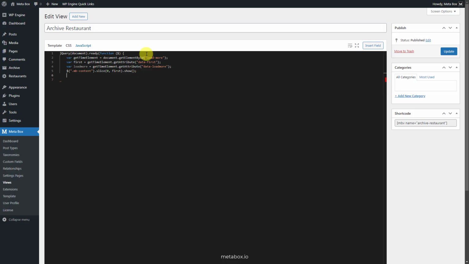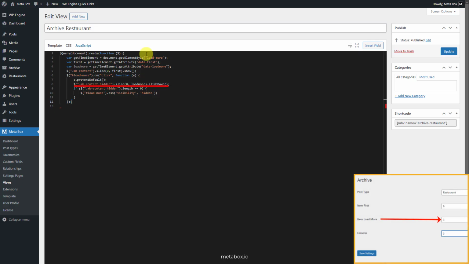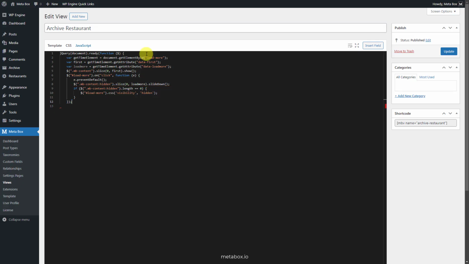When the Load More button is clicked, this function runs. This one is to stop the default action, which would normally reload the page when clicked. Instead, it will run the code below to load more posts. This line means that after clicking the button, it will show the next set of hidden posts based on the number entered in the field, and checks if there are no more hidden posts left. If all posts are displayed, the Load More button is hidden.